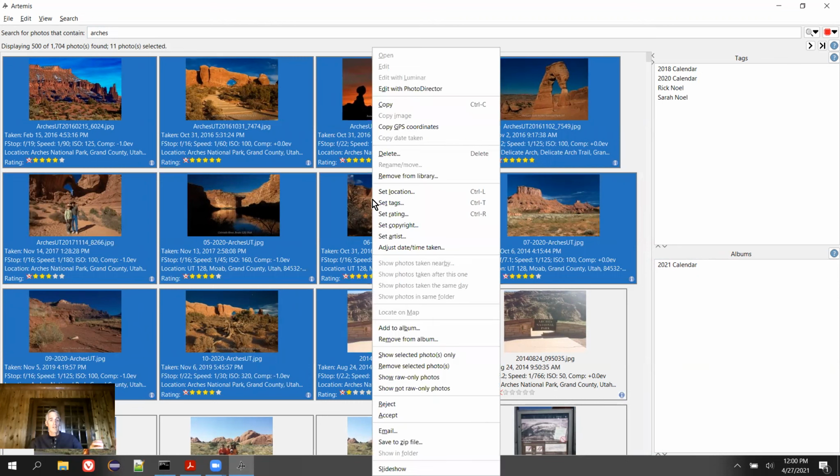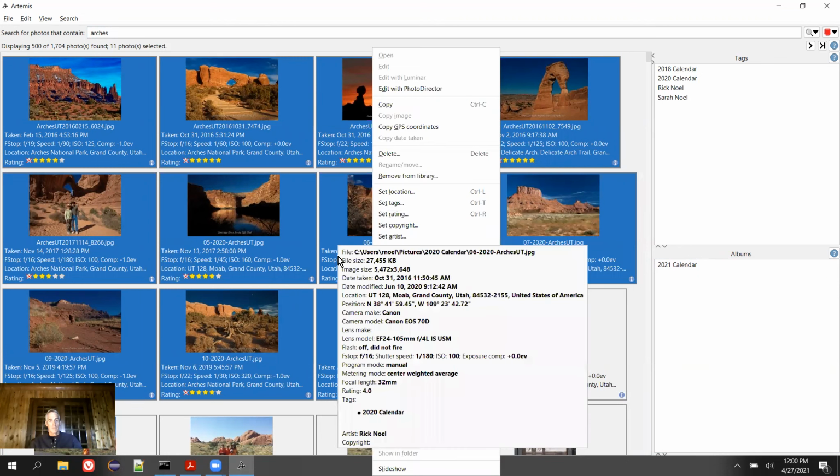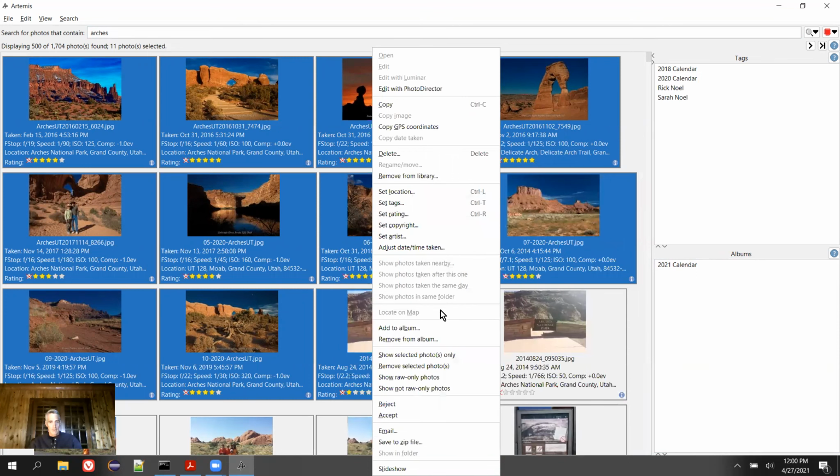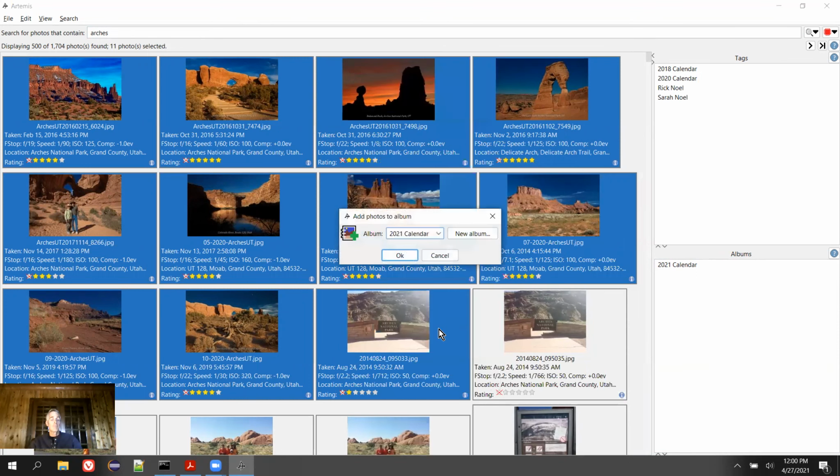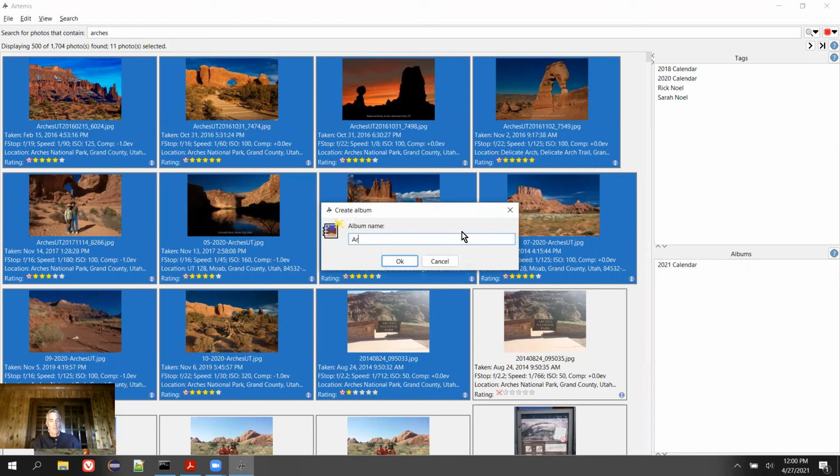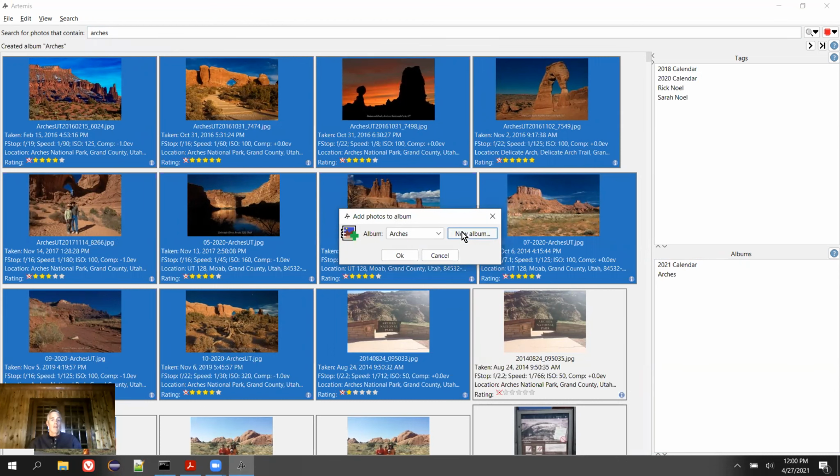And then I can right-click and say add to album. And since I don't have my Arches album created yet, I simply click on the new album button to create the Arches album here. And now I've got it selected here, so I hit OK. And now I've added my photos to the Arches album.